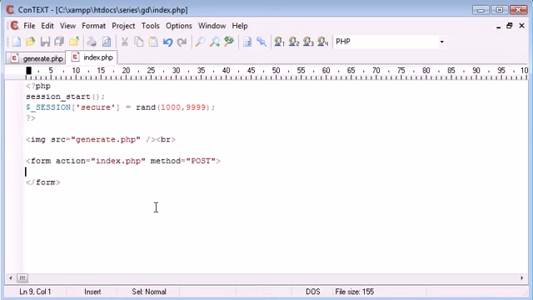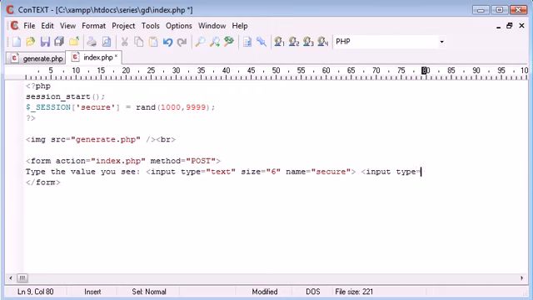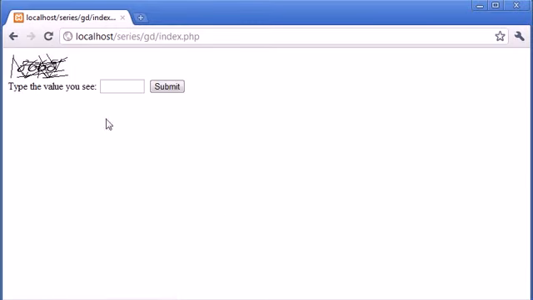Right, okay, so now we need to say type the value you see. Okay, and then we can create an input type of text. We'll give this a size of 6 just to keep things quite neat, and then I'm going to say name is secure, and then obviously we need a submit button, so we'll preview this in a moment to make sure we like the look of it. So submit for the value. Okay, so let's preview this and see what we think.